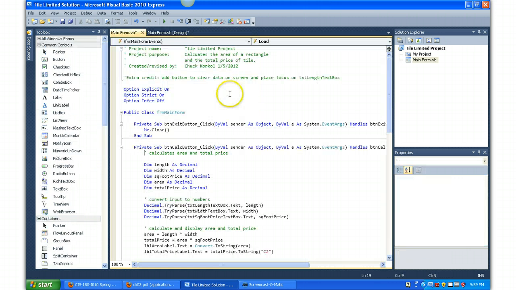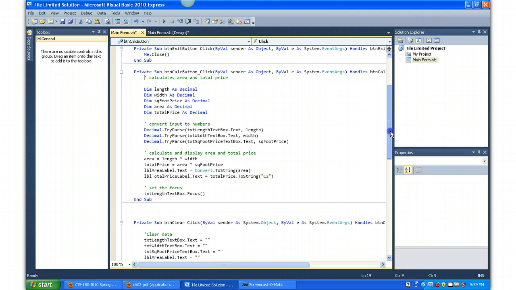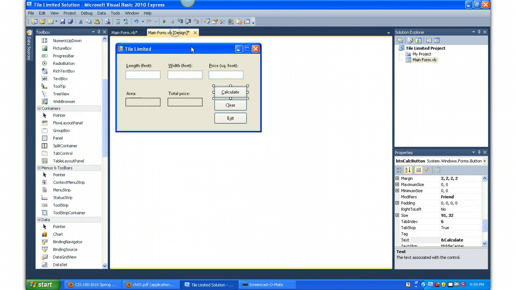So let's start with the calculate button. The calculate button is going to calculate the area and total price, declaring these as decimals: length, width, square foot price, area, and total price. Some TryParses to validate user input and make sure that it's an actual number the user has entered for the length, width, and square foot price text boxes, which would be these right here.